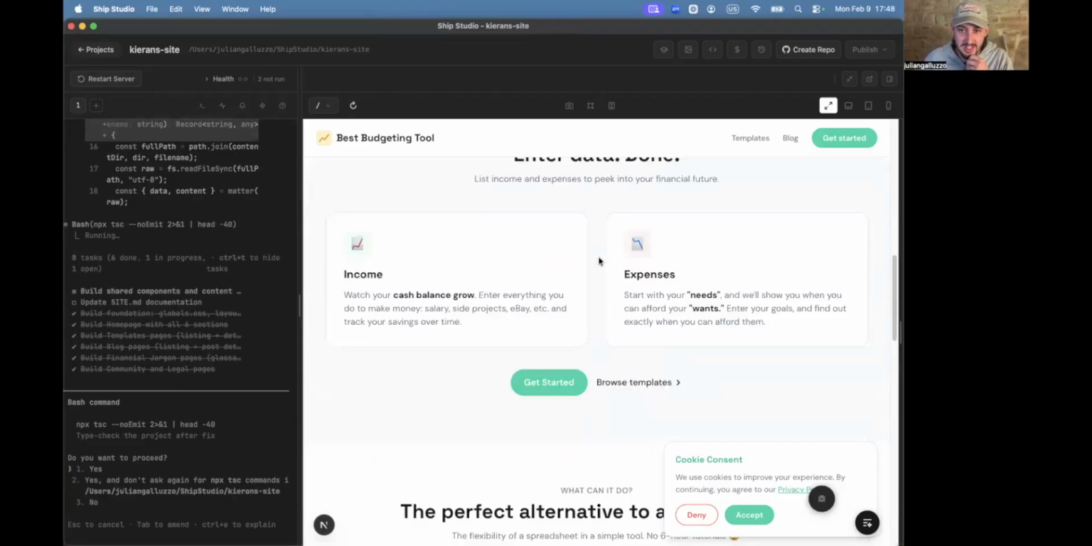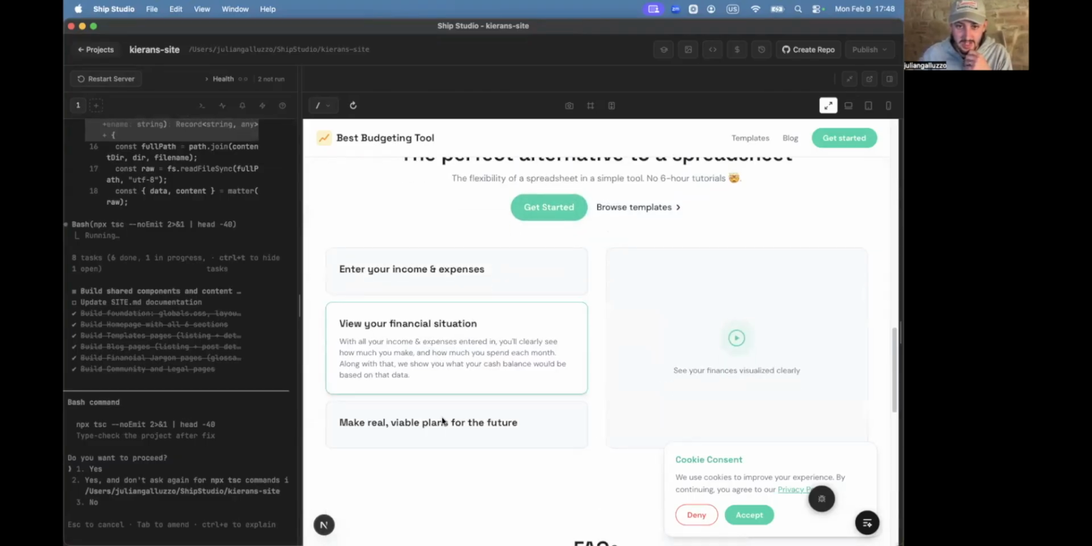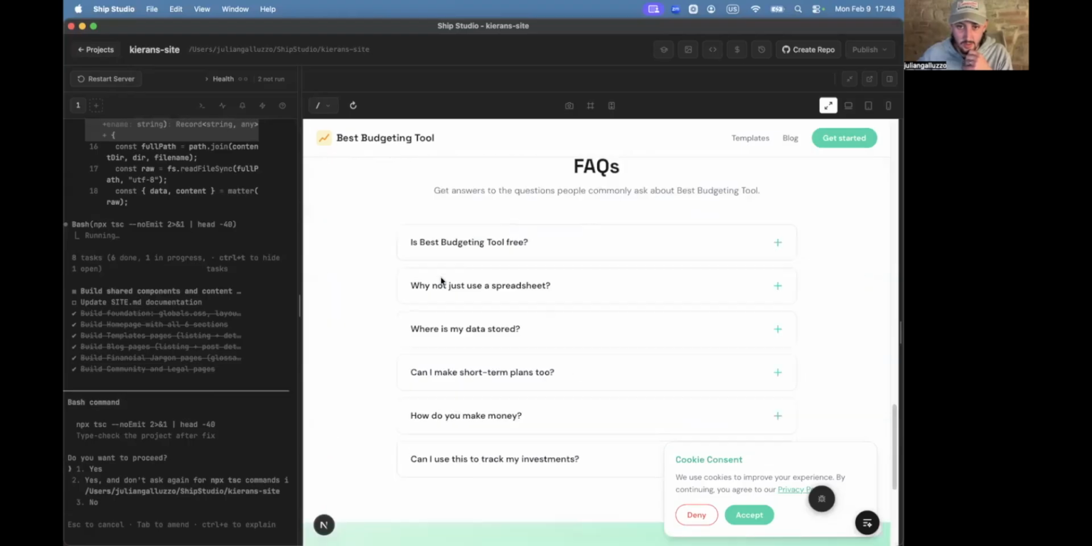So I'm going to have to fix that. Income, expenses, what can it do? We have tabs right here. I think these look really good.